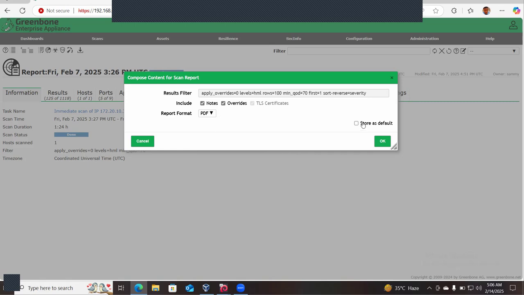And we have another option here which says store as default. I can store this format as PDF, which means that anytime I want to download my results, the format of the result is going to be PDF. So you can use PDF, and you click on OK. If you click on OK, it is going to download that particular result.